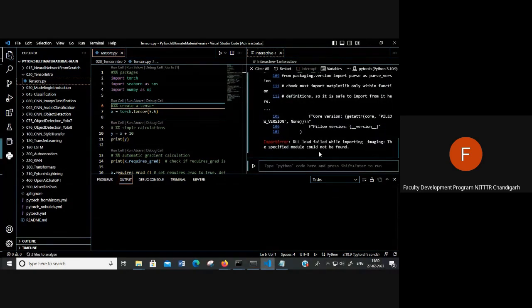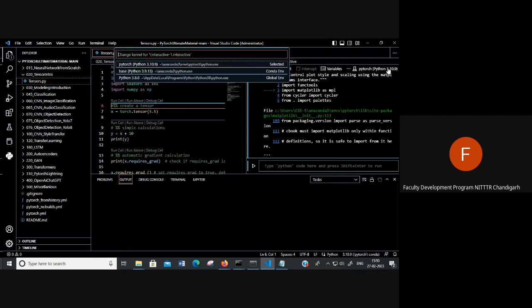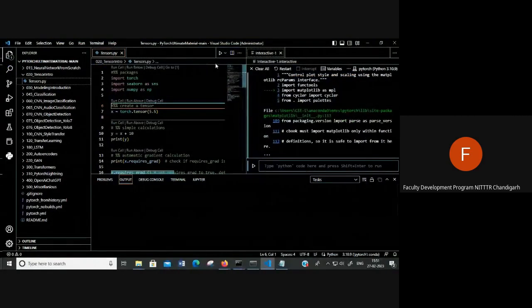On the right side, you can see it is giving an error: pillow version, DLL load pillow error. Also, you have to verify whether you are in an environment or not. This is important: which Python you are using. So we are going to use the Anaconda 3 environment PyTorch Python 3.exe.